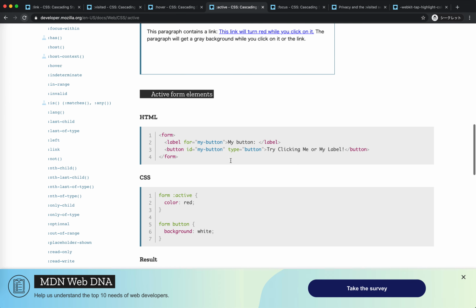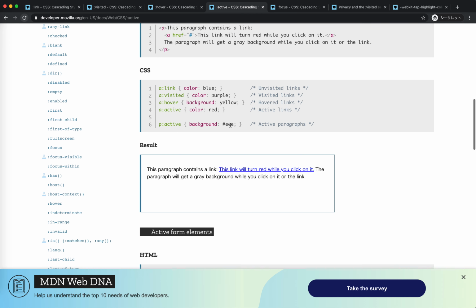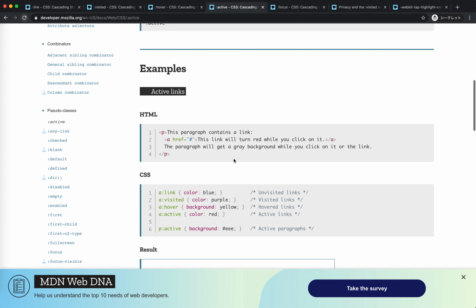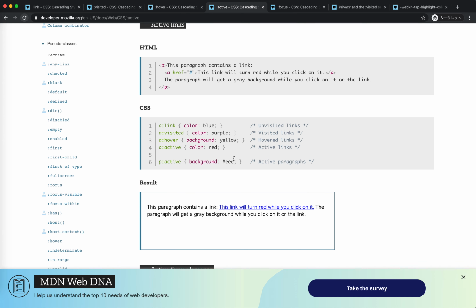So this is an example. Default is blue. This is the link, and visited will be purple, and hover yellow. Background yellow, and then mouse down, so it's going to become red. And the background will have gray here, the paragraph tag. Something like this. Cool, right? So this is the active. It's pretty simple. Just remember the order.